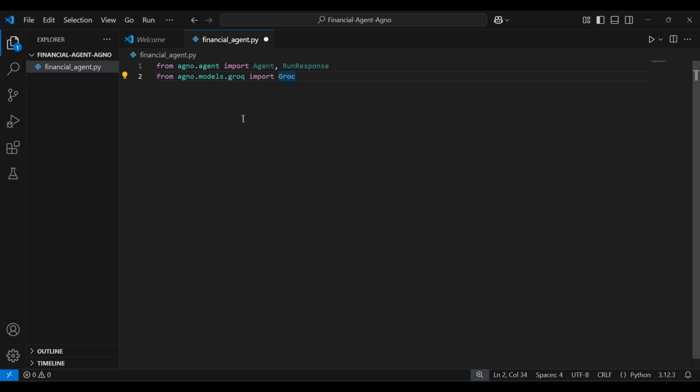And the other thing is that all of this code will be available on the GitHub, and the link will be mentioned in the description, so you don't need to type. But again, for better practice and for better understanding, you can just type all of this code instead of copying and pasting from the GitHub. So we'll be importing these things: the Agent, the RunResponse, and the Groq.